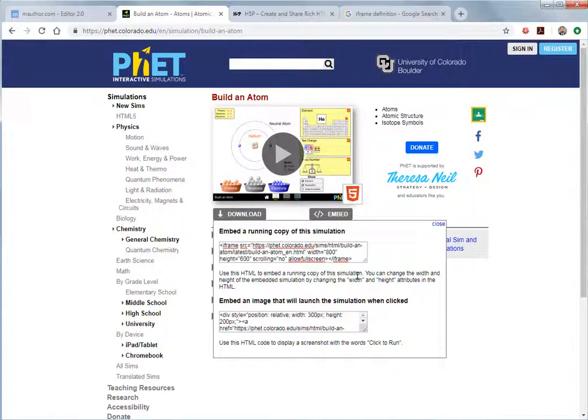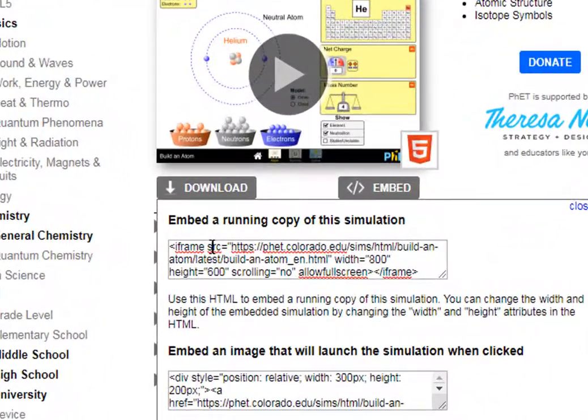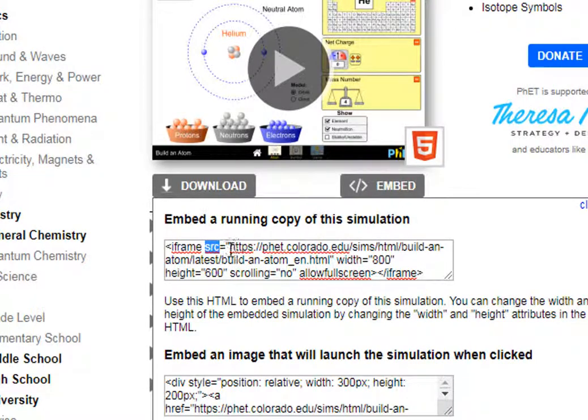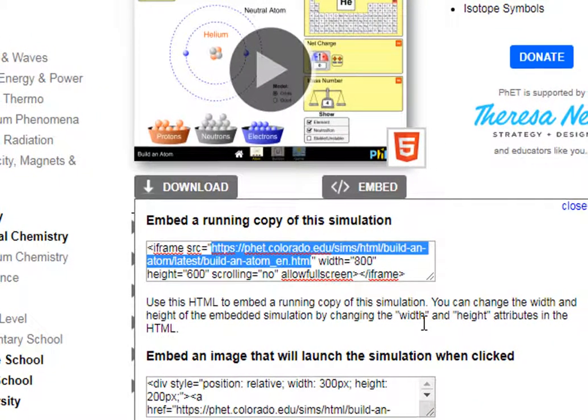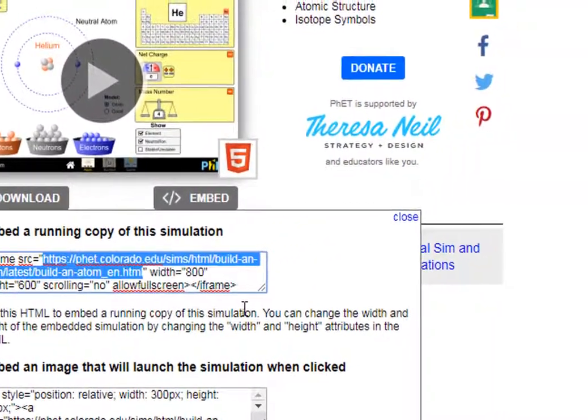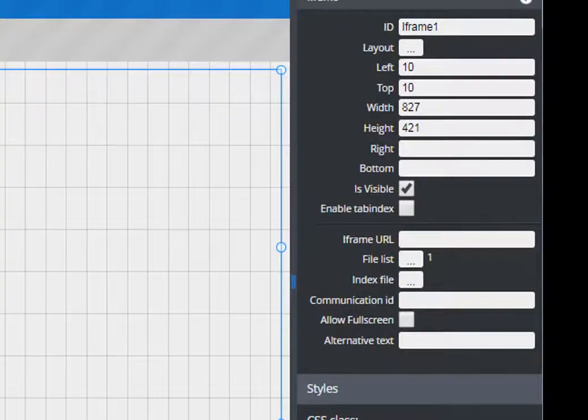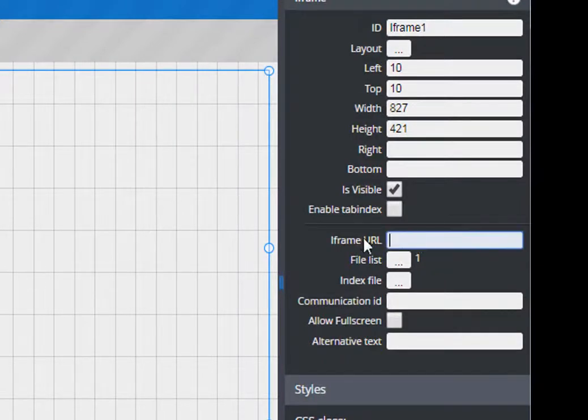In mauthor, you don't need a whole code, you don't need a whole iframe. You only need the content that is included within the source attribute. So whatever is included within these double quotes, without including the double quotes. So this part over here, just highlight that and then copy to the clipboard with Control C, and then go back to mauthor, and over here in iframe URL you can paste the source to the iframe.